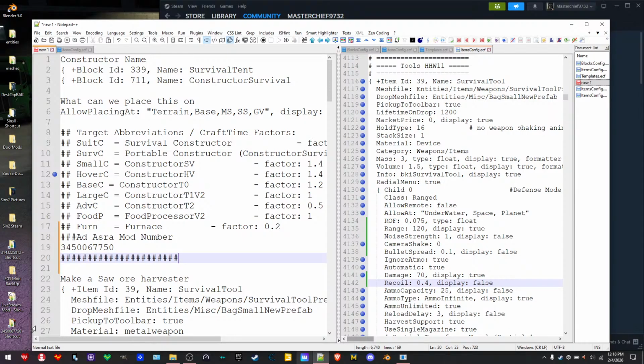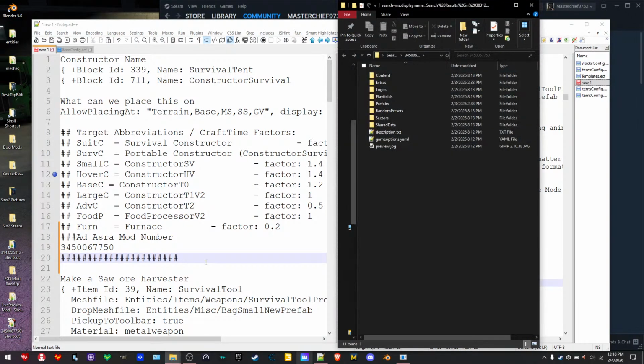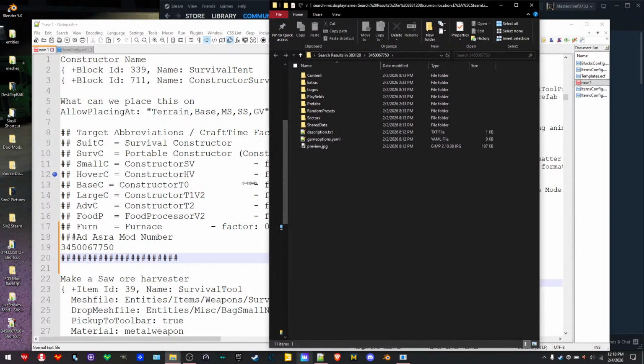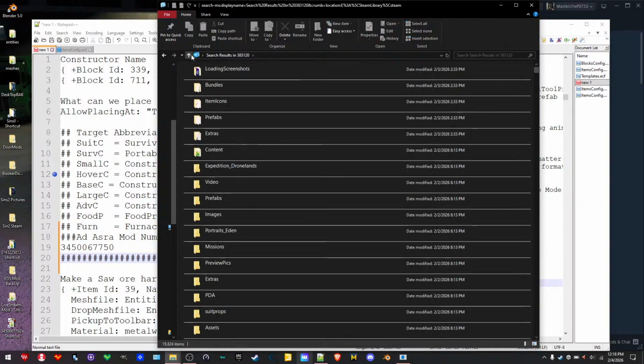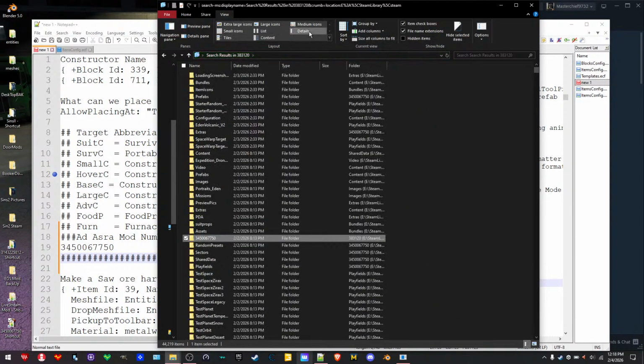Now we're going to need a reference to where the workshop installs mods. So I'm going to go ahead and open up this folder right here, because this is actually the Astra mod right here from the workshop. I'm going to go up one. Let's change our view to details.